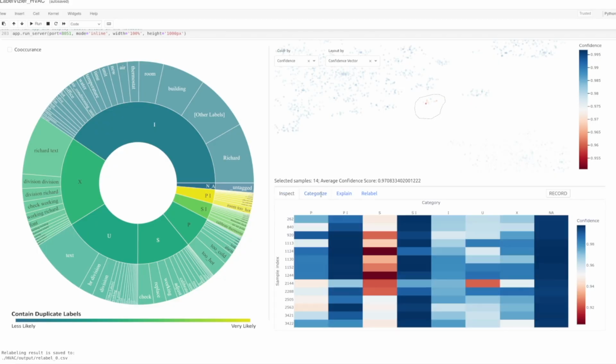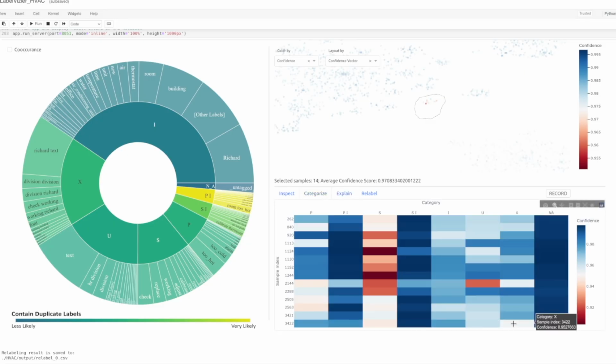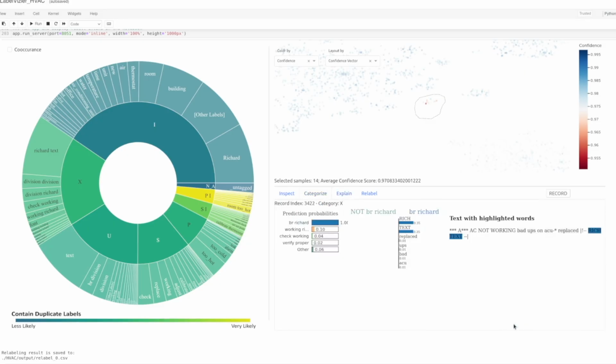To confirm our hypothesis, we move to the Categorize tab and click on one cell under the category X, indicating relatively lower prediction confidence. From the triggered Lime explanation for the model behavior, we find BR Richard is the top prediction, but the positive contributors to the prediction are relevant HTML metadata. By checking other cells in category X, we confirm that BR Richard is the wrong label, semantically associated with uncleaned HTML metadata.